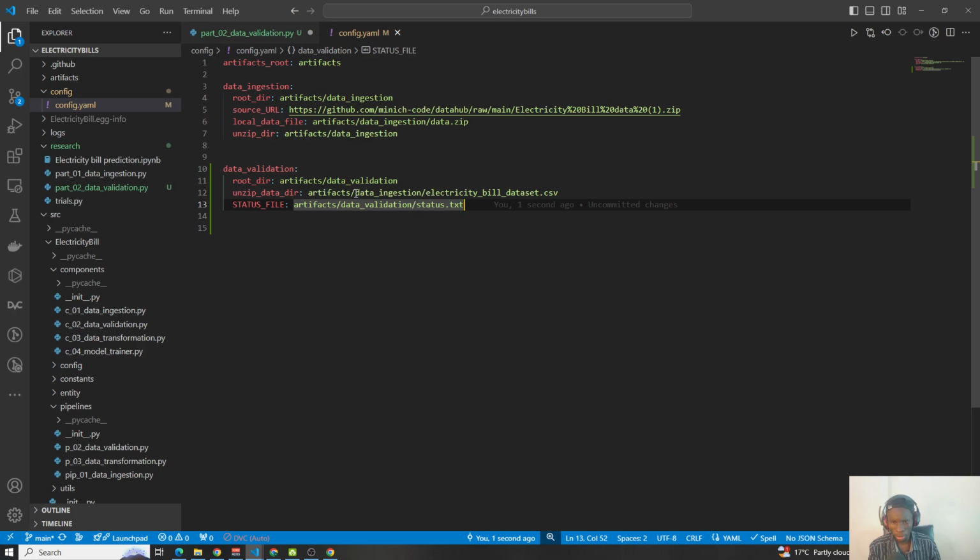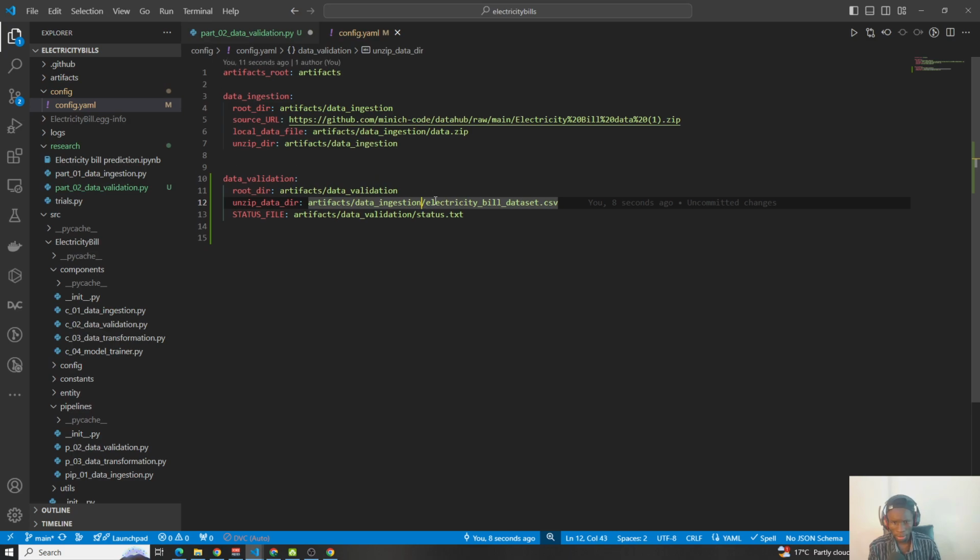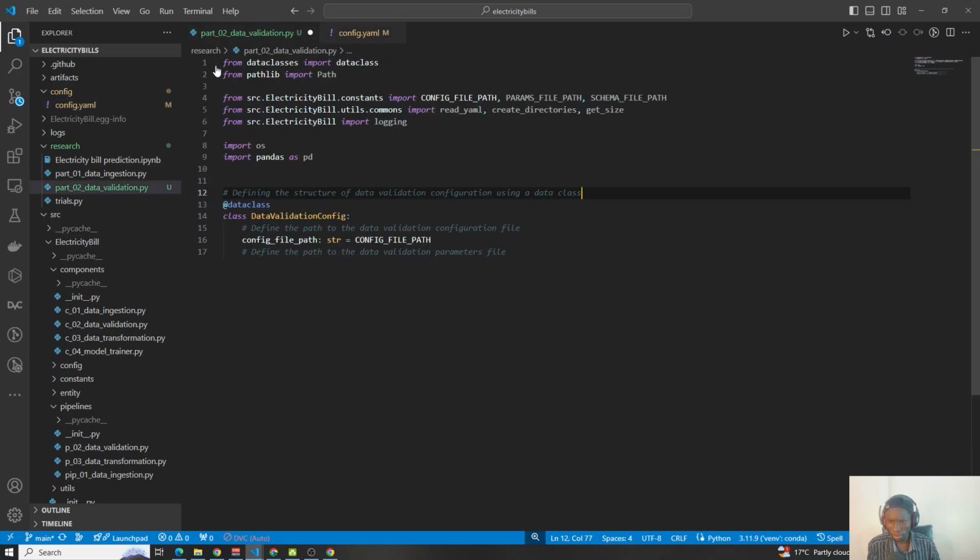So we are going to unzip this data from this path, the electricity zip data directory, which is supposed to be artifacts. I'm just confirming if everything is okay. So we can save this and go back to our data validation.